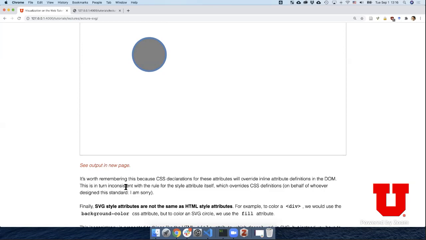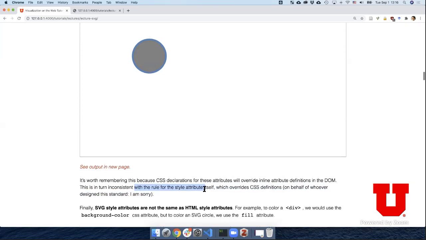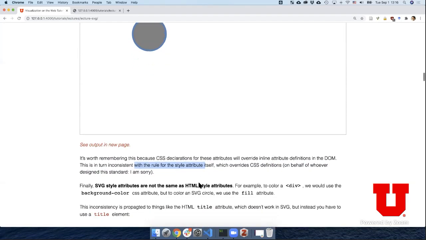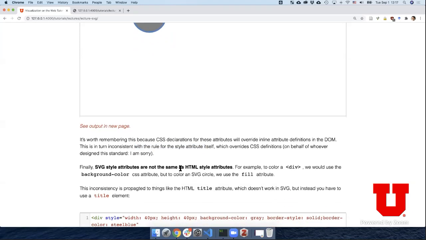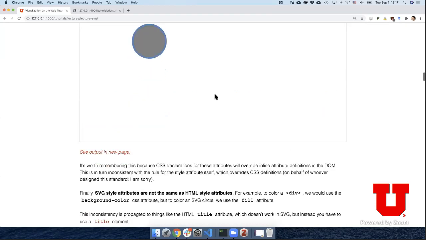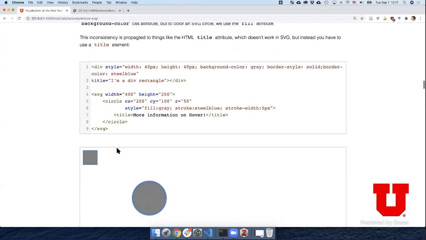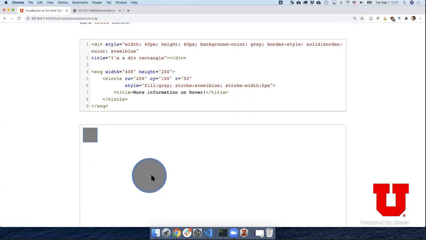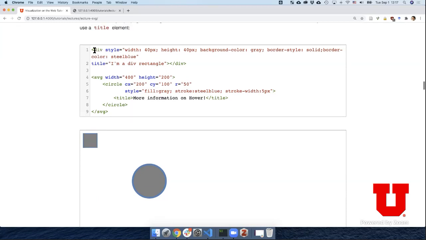Well, in HTML especially, it's the other way around. And the next confusing bit is that some of these things, like fill, have a similar concept in HTML. Here I'm showing you a rectangle and a square and a circle, and this rectangle looks exactly the same, but this one is rendered as a regular HTML div.